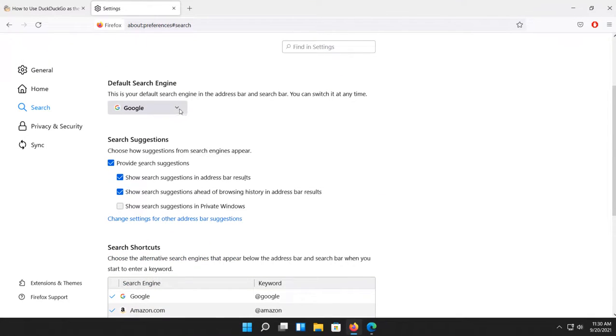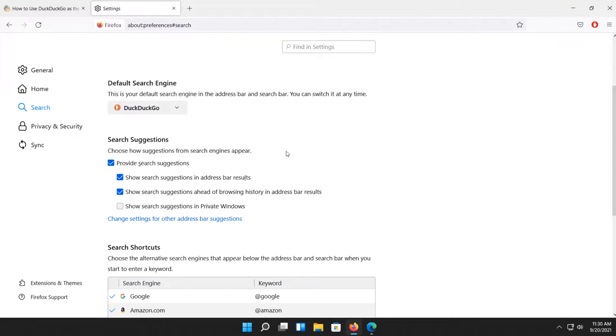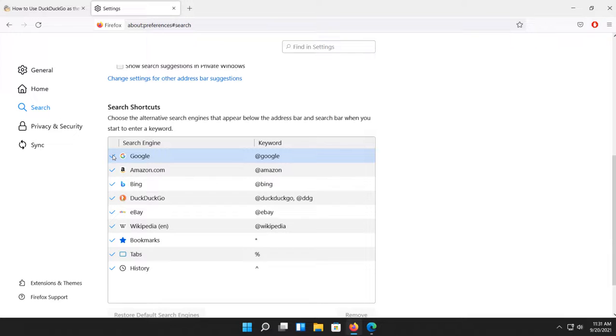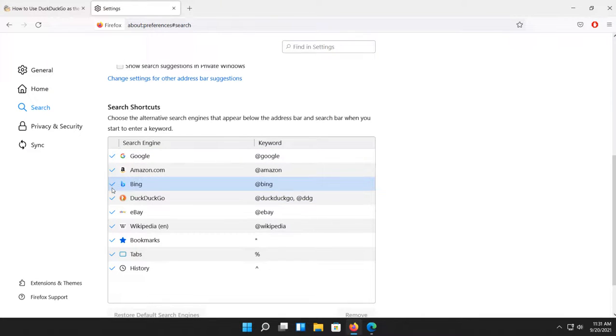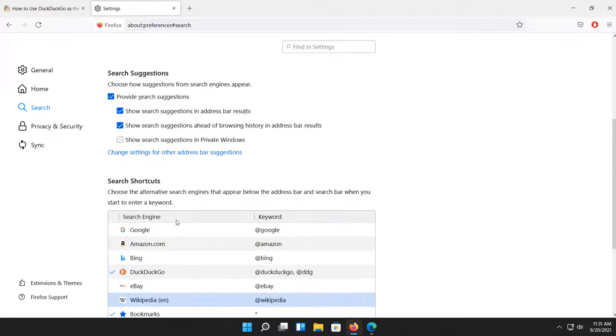And here's your default search engine. Click on DuckDuckGo from the drop down here. And of course you can choose a few other options if you like. And same thing here. Now you see the blue check mark here. So let's say you want to take Amazon out. Let's take Bing out. Just click by that blue check mark and it's gone. eBay. See what I'm doing here? Oh, we don't want to do that. So you could actually cut it down if you want. So that's the only search engine you have.